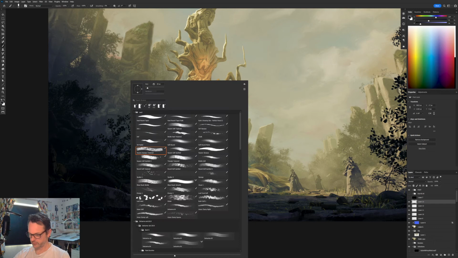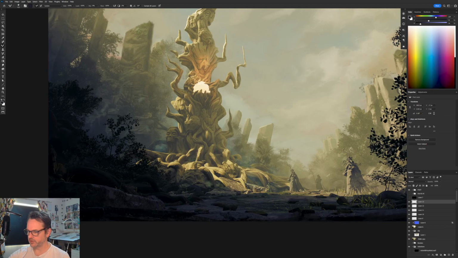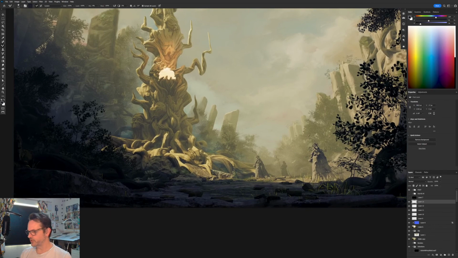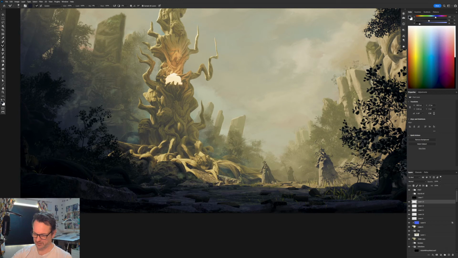Back to my mixer brush. You can see I'm kind of just jumping all over the place. At this stage, I just move all over the place. I'm kind of avoiding the hard work of working on the tree and the priest, to be honest with you today. I'm just skipping around a bit. I try and make the overall composition work before I focus in on details most of the time.